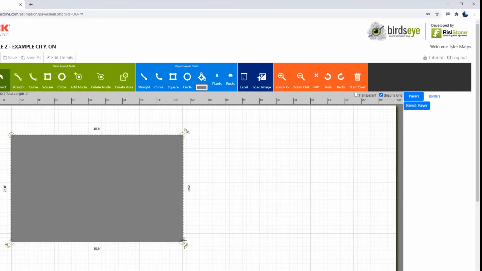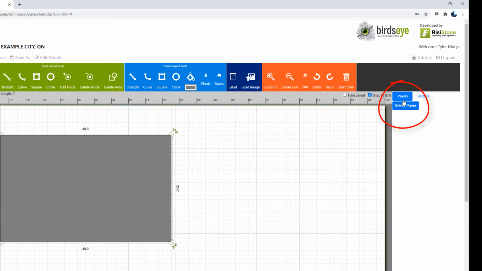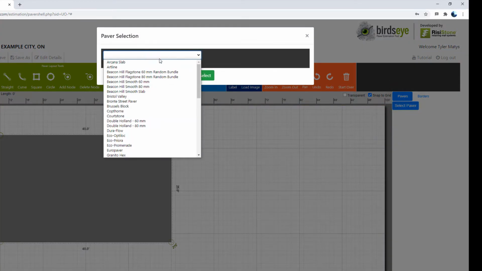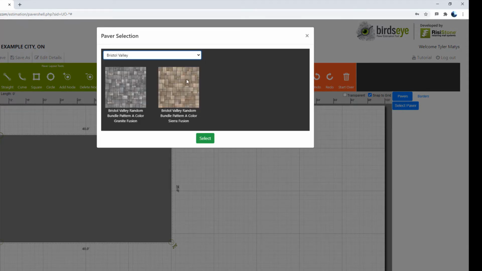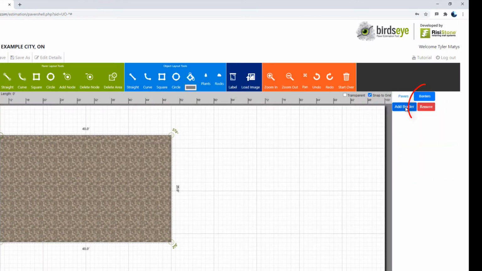As before, we then select a paver style for this shape. And then add two layers of borders for the perimeter.